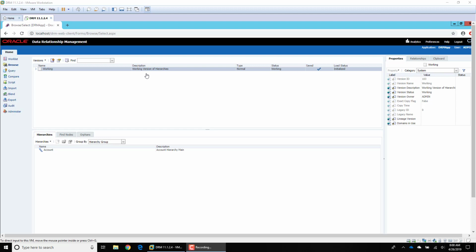When deciding on versioning strategy, there are many different options to think of. You can have a single version which houses all of your organization's hierarchies. You can store each hierarchy in its own separate version, and there are advantages and disadvantages to each of these strategies. For the purpose of these videos, we're going to use a single version that houses all of the hierarchies to make it simple. On my screen here, you can see that we already have a version called working.